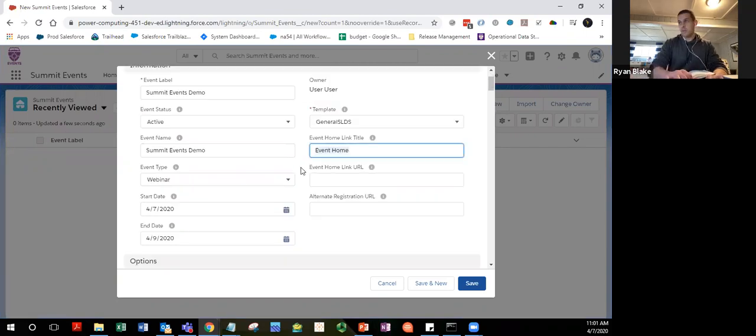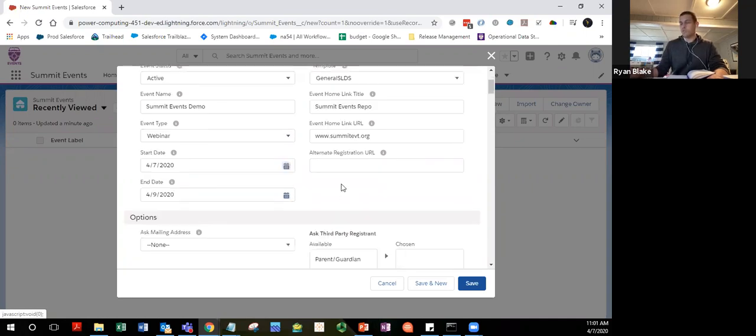We want to take you back to the Summit Events repo, because that's where we would post this, and the link is going to be summitevt.org. That should take you right back to the repo. The alternative registration link we are not going to use, because the registration is actually going to be within the Salesforce platform itself, and not kicked to a Qualtrics form or a Google form or anything else like that.